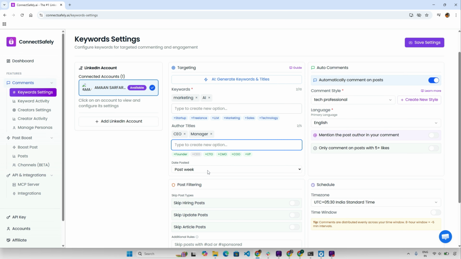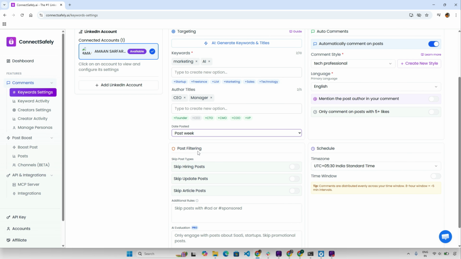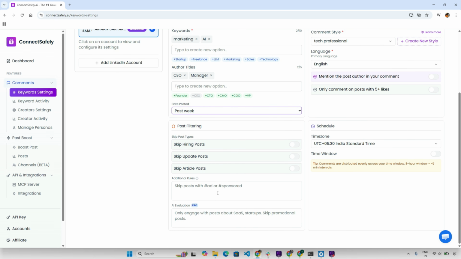Next, set your date posted filter to target posts within a specific time frame. Then use the post filtering options to fine-tune what gets engaged with. You can individually enable or disable hiring posts, update posts, and article posts. Below that, you can define additional rules to make your targeting even more precise.